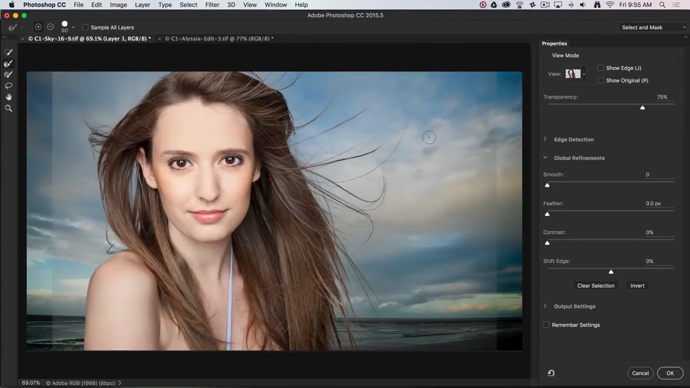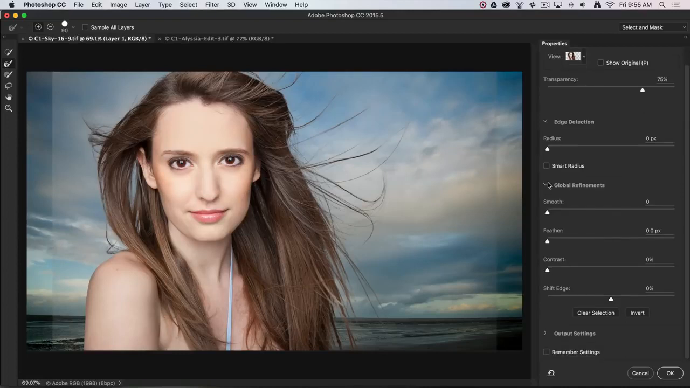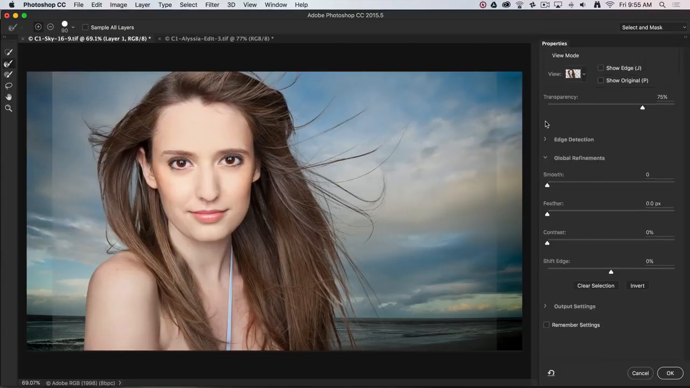Now we do have an option here, edge detection, which is smart radius. Now I am actually not a big fan of this smart radius. We can compromise some of the sharper edges when we're doing this if we also combine that with one of the settings called decontaminate that I'm about to use. So we'll just collapse that without applying any of that edge detection.